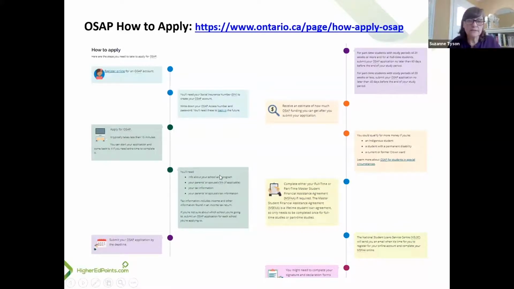You have to have info about the school that you've applied to and the program, because if you're taking arts at Queen's, for example, versus engineering or commerce at Queen's, the cost of the tuition is vastly different. And so that goes into the calculation of how much funding you're going to get. You need to have your parents' or your spouse's, if you're married, SIN number, if applicable, and then your tax information.